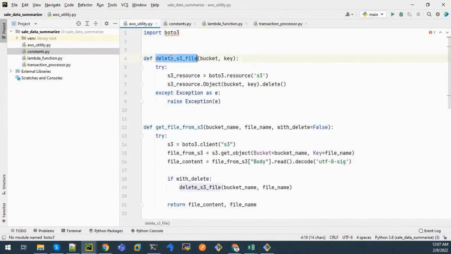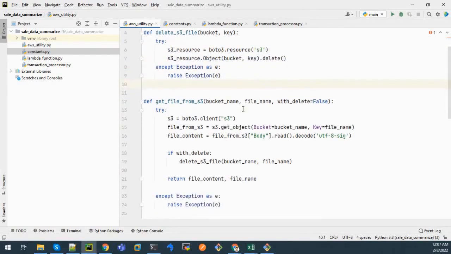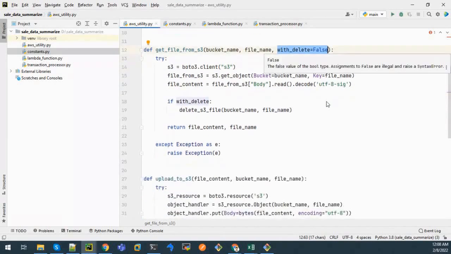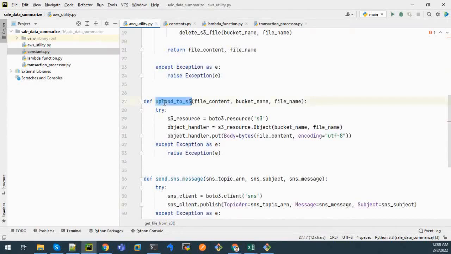The first module is delete S3 file. It will receive the bucket name and the name of the file, and whenever it receives those, it will create a Boto3 resource, and with this resource it will delete the file. And I have created another function, get file from S3. Whenever this function is invoked with bucket name and file name, and an optional parameter, with delete, it will get the data from this file in this bucket and return it to the client. And if we give the parameter with delete equal to true, then the original file will be deleted, else it will be retained.